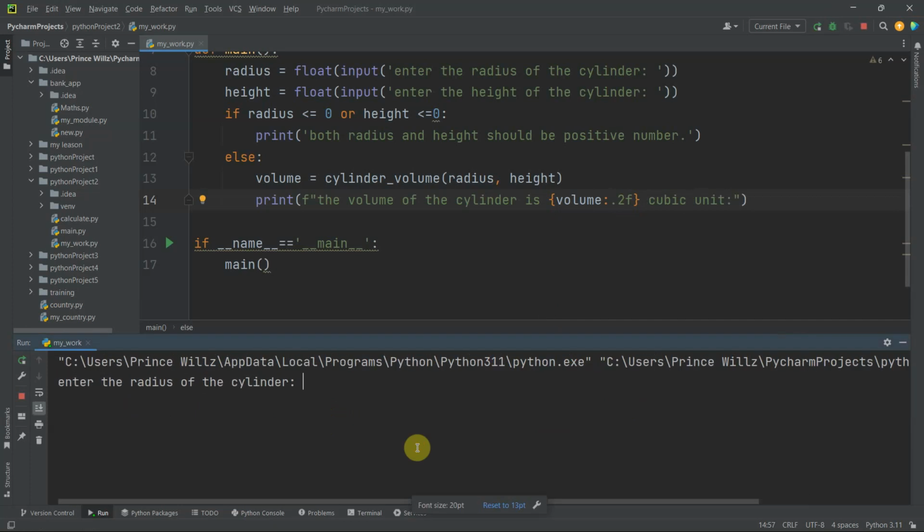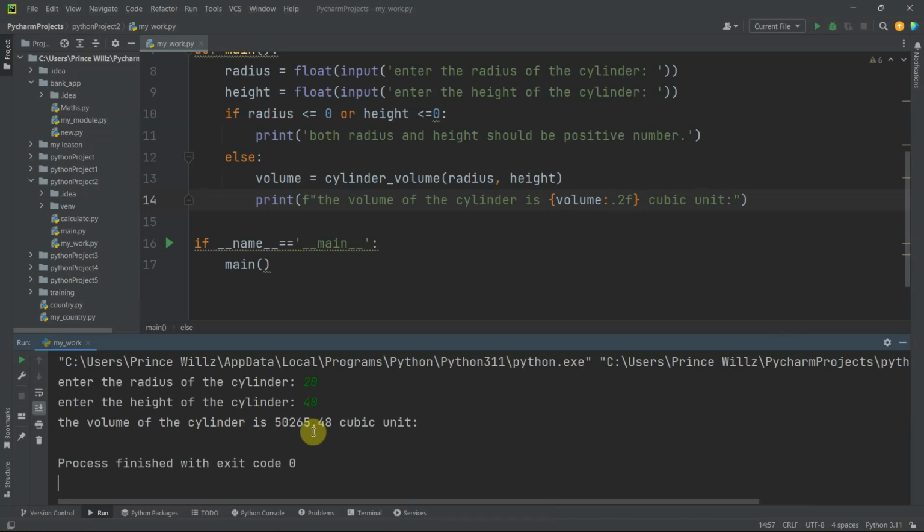If I hit enter, set the ratio to be 20 and the height to be 40, then it says the volume of the cylinder is 50265.48. Now this is how you can calculate the volume of a cylinder using Python.